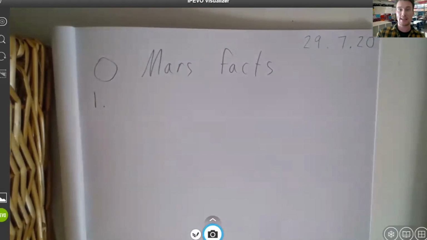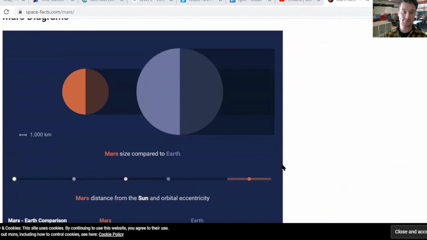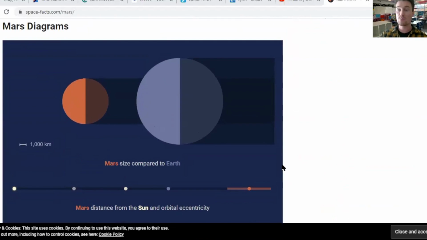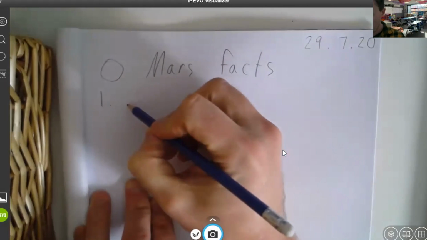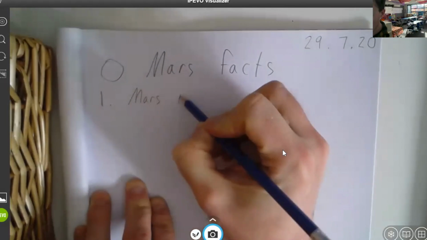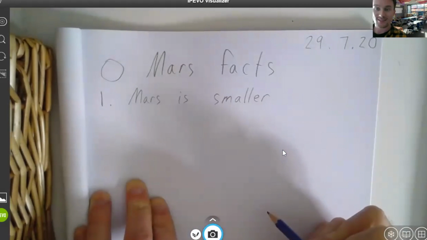Already, let's go back and let's have a look at that picture. So already I saw a really interesting fact, and I haven't even started reading yet. So here's an interesting fact. Mars is smaller than Earth. Look how big Earth is, and look how small Mars is. So we can write that down. Now, you can choose Mars if you want. You might choose to do another planet, but maybe try and write one of my facts and 2 or 3 or 4 of your own. So my first fact is Mars is smaller than Earth.